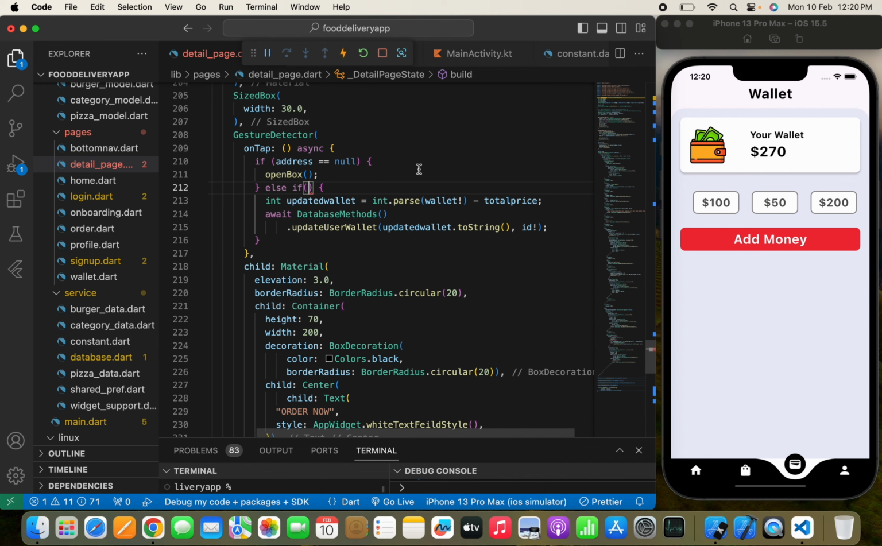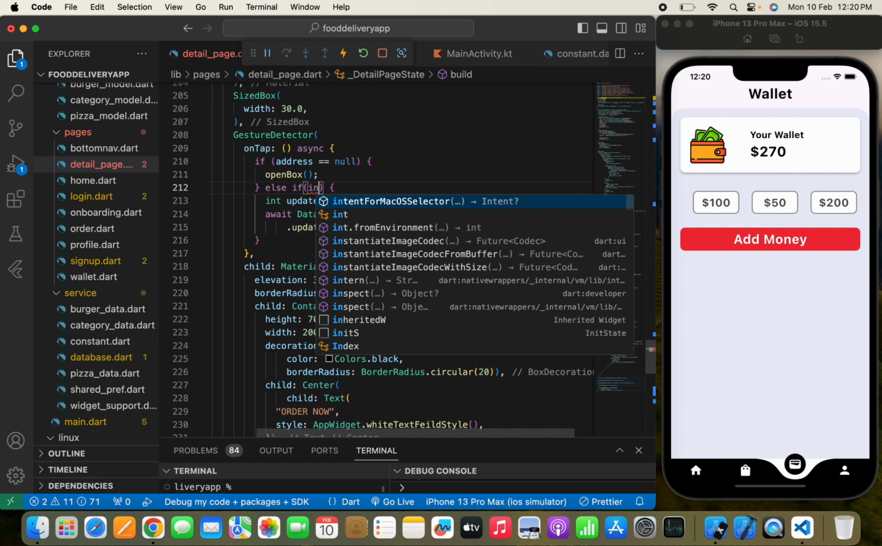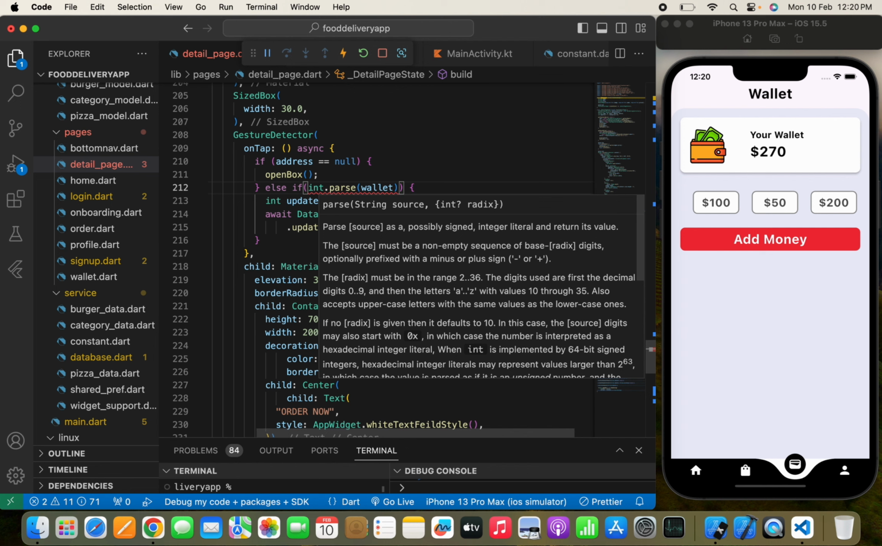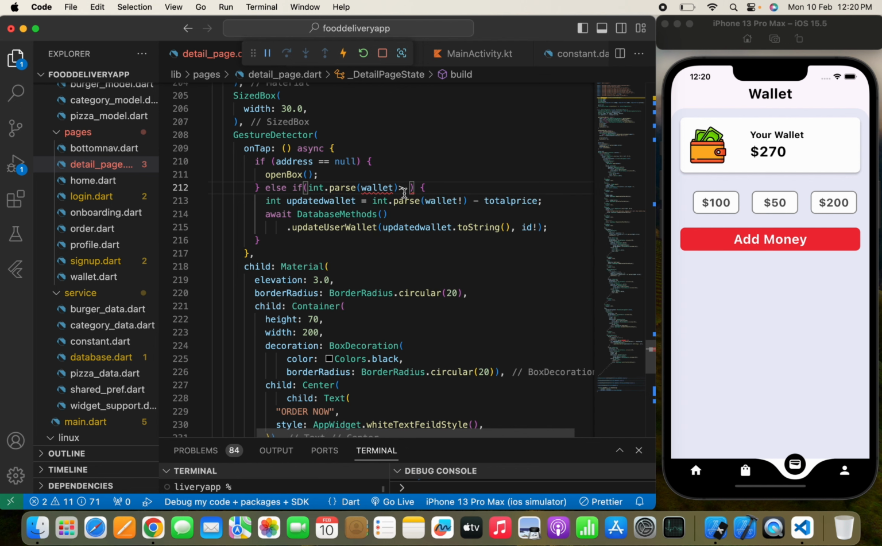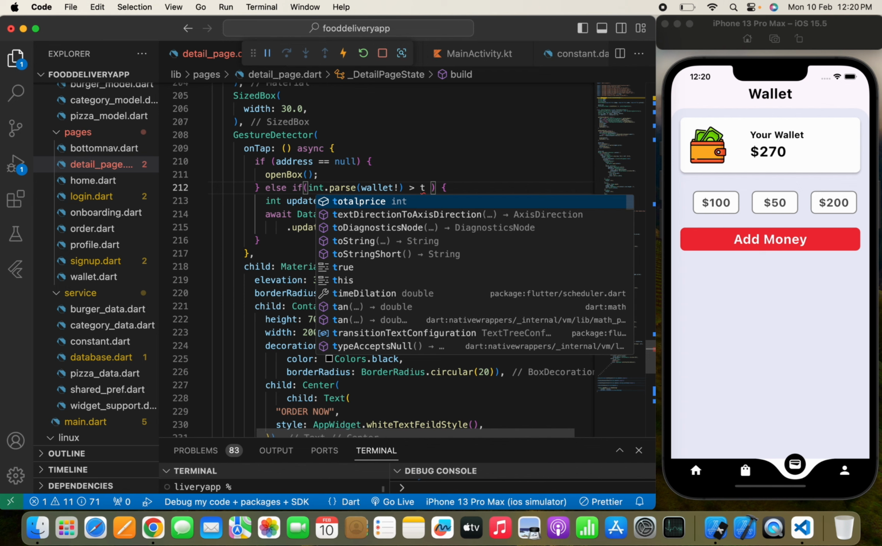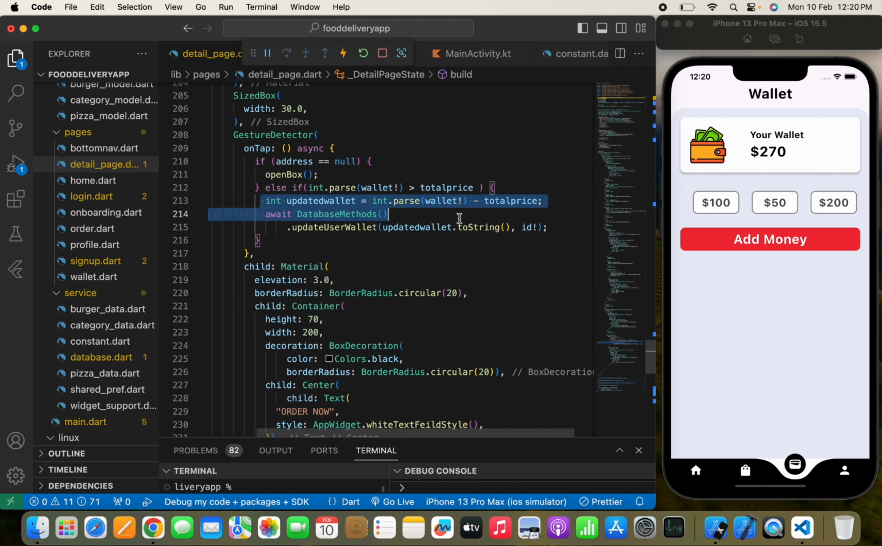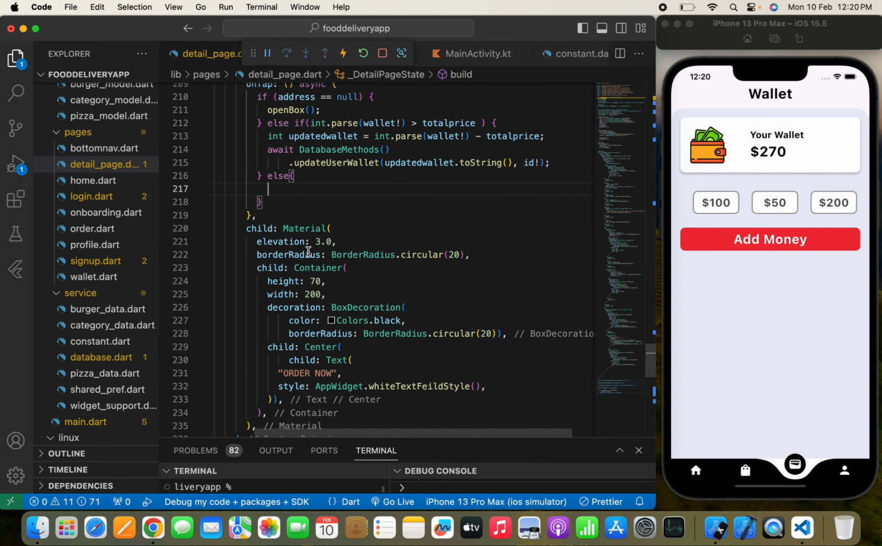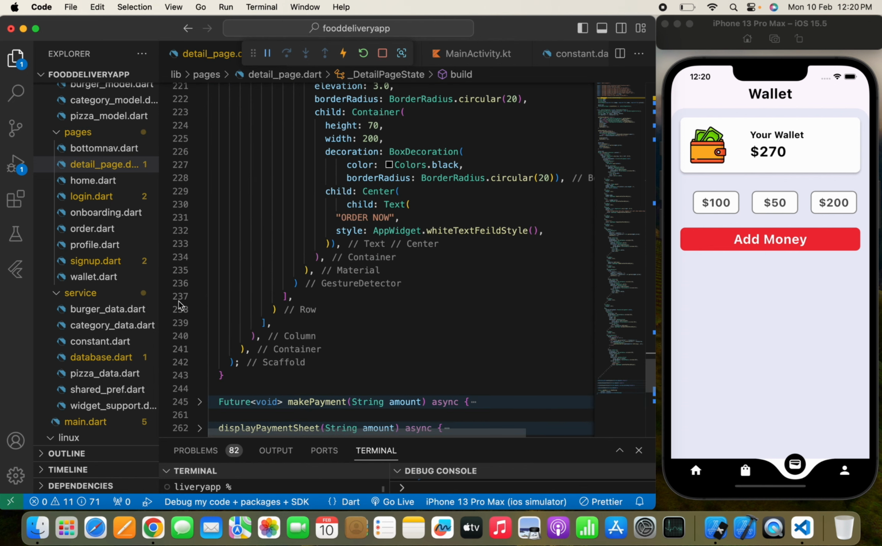So now in the else if case, what I'm going to do is check that if the int.parse wallet amount is greater than the total price. If it is true, then we are going to deduct the money. If not, then we are going to just pass the else case, and in the else case we are going to show the toast message.